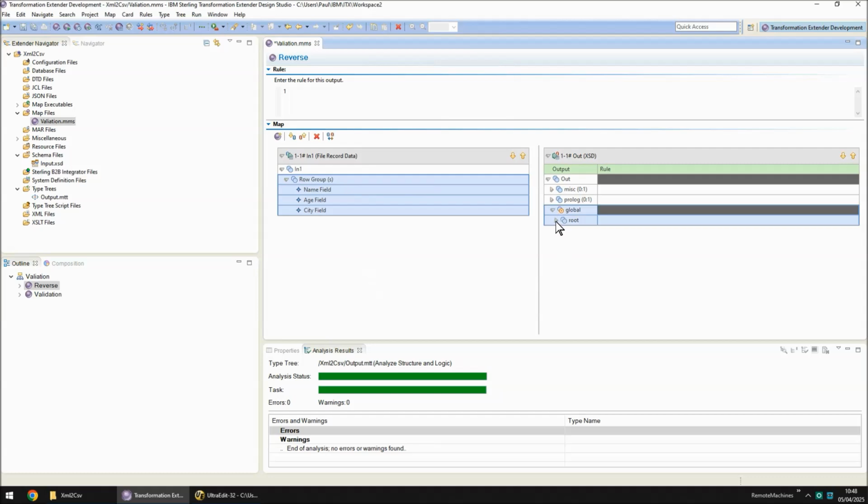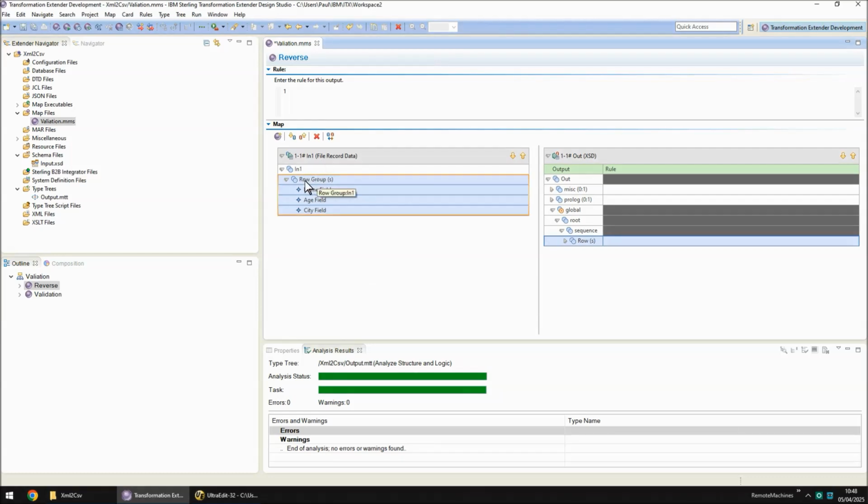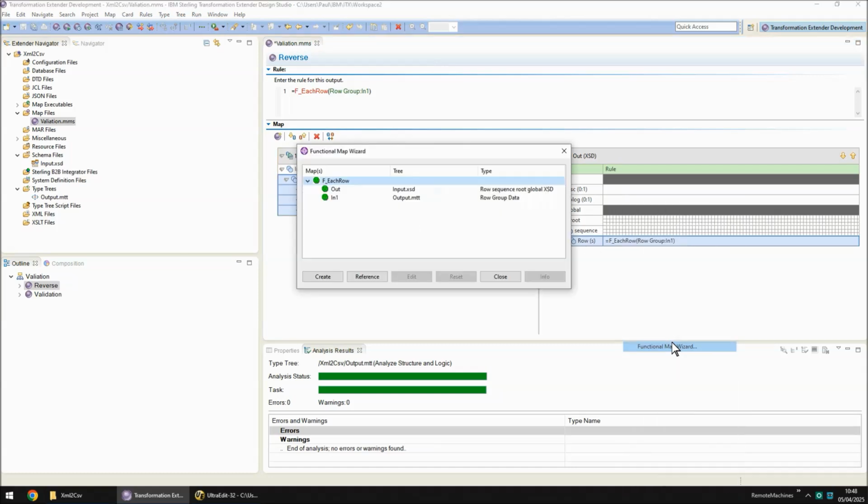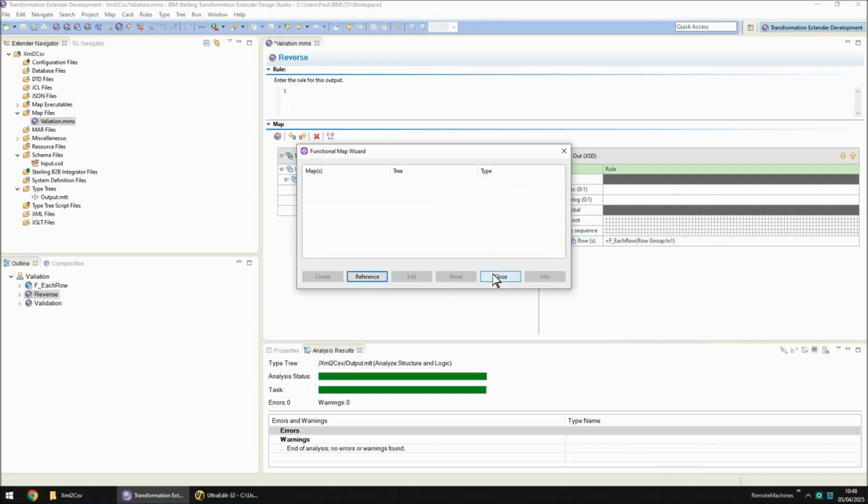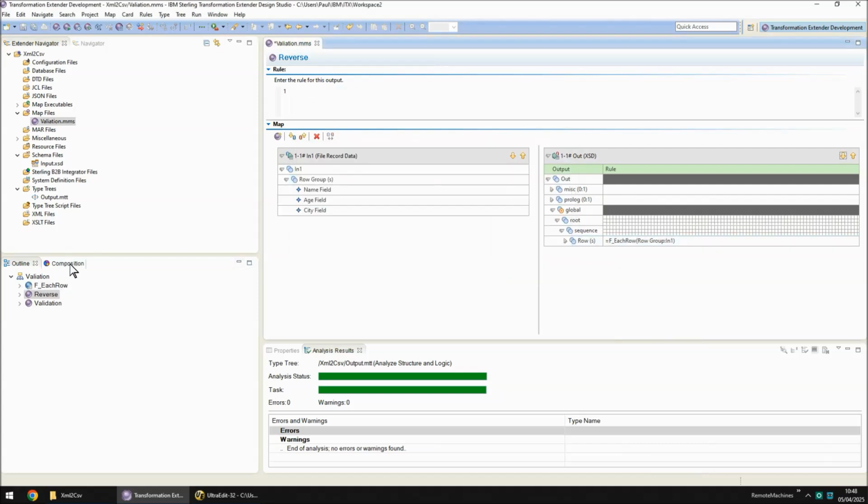In input.xml we have a repeating object called rows, and we have a repeating object called rows on the input. So we drag row to row and then encapsulate that in a functional map call. I'm going to call the functional map each row. Right click the rule, choose functional map wizard, create, close. There's our functional map created.